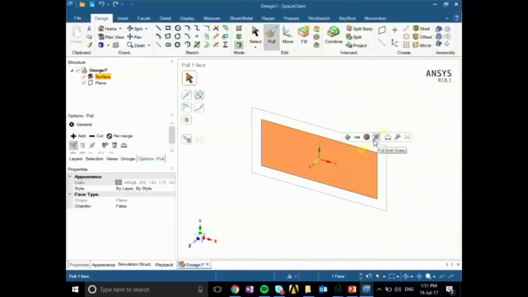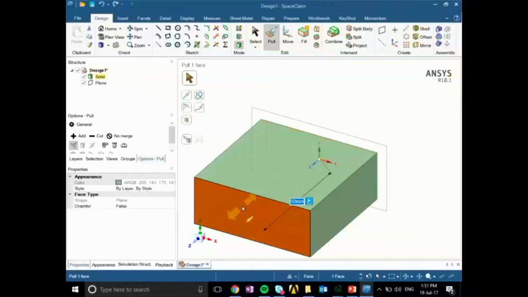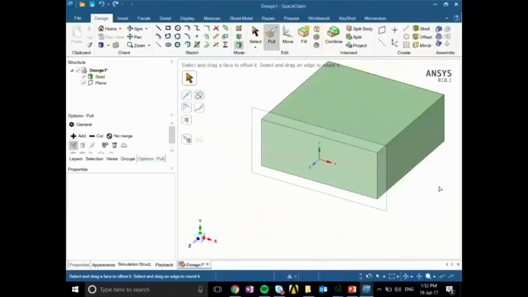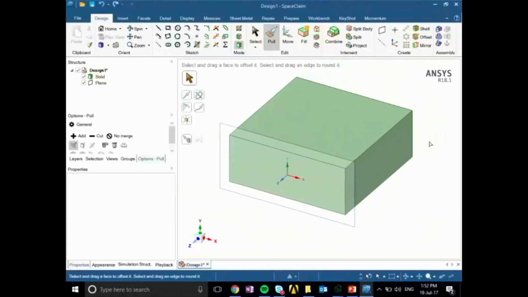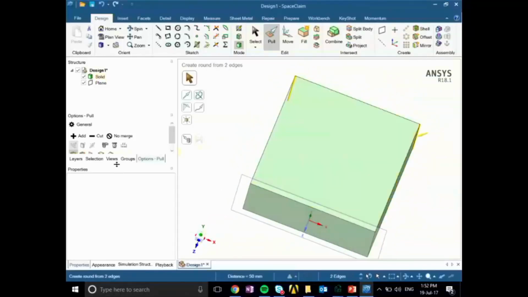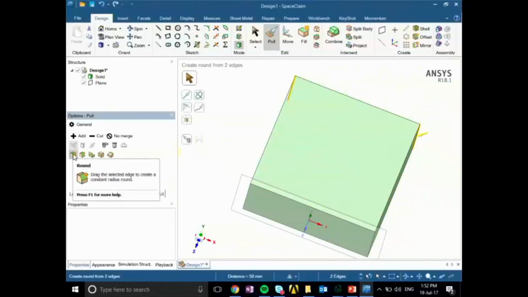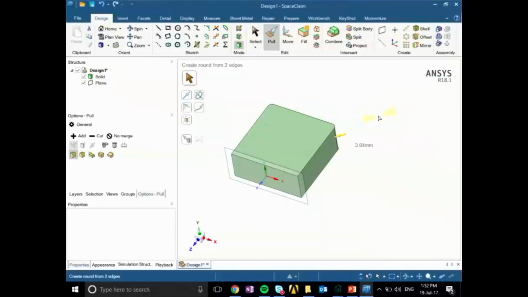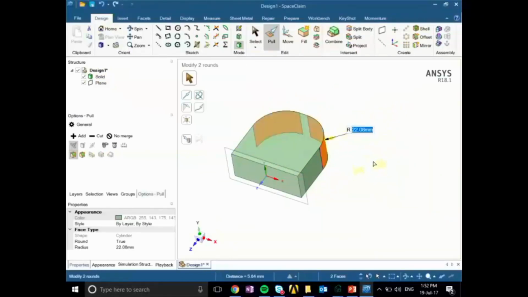I can select that surface, spacebar, and just hit 50. If I don't want it to go the other way, spacebar, -50. Awesome. So I want to create some fillets in here, so I'm going to create the keyhole. We've got this edge, I'm going to select the other one, and on the left hand side we can see we've got this round selected. So all I'm going to do is just hold down the left mouse button and drag in.